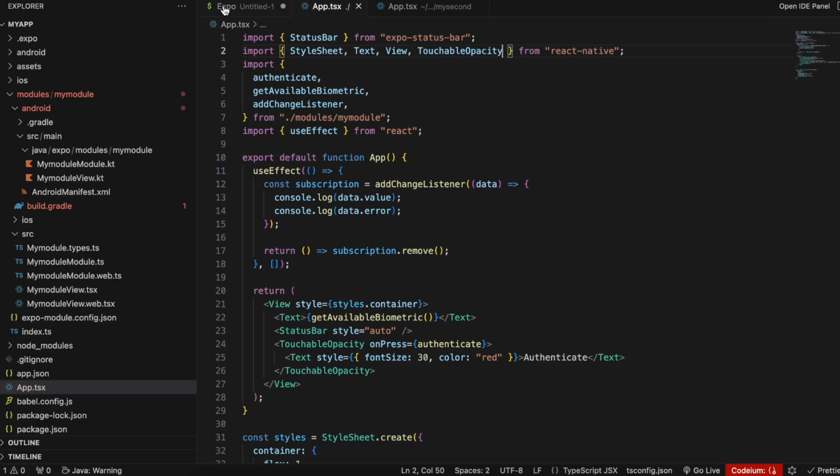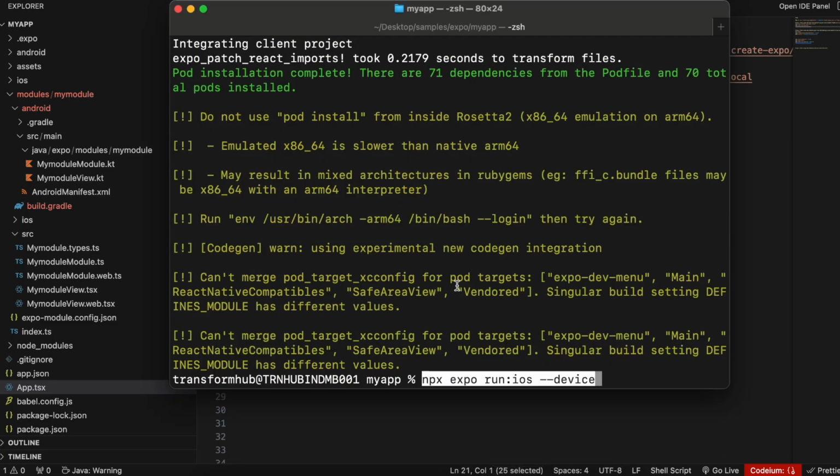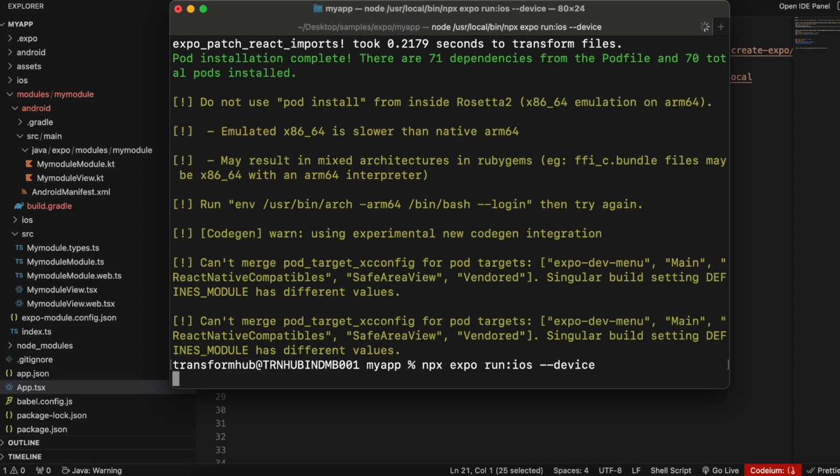So I will now quickly run our application. For iOS, you can use this particular command. You can use the simulator as well. I will use the simulator and tell you how to do face authentication using the simulator. Now this will take a little bit of time, so once the app is ready, I'll come back.